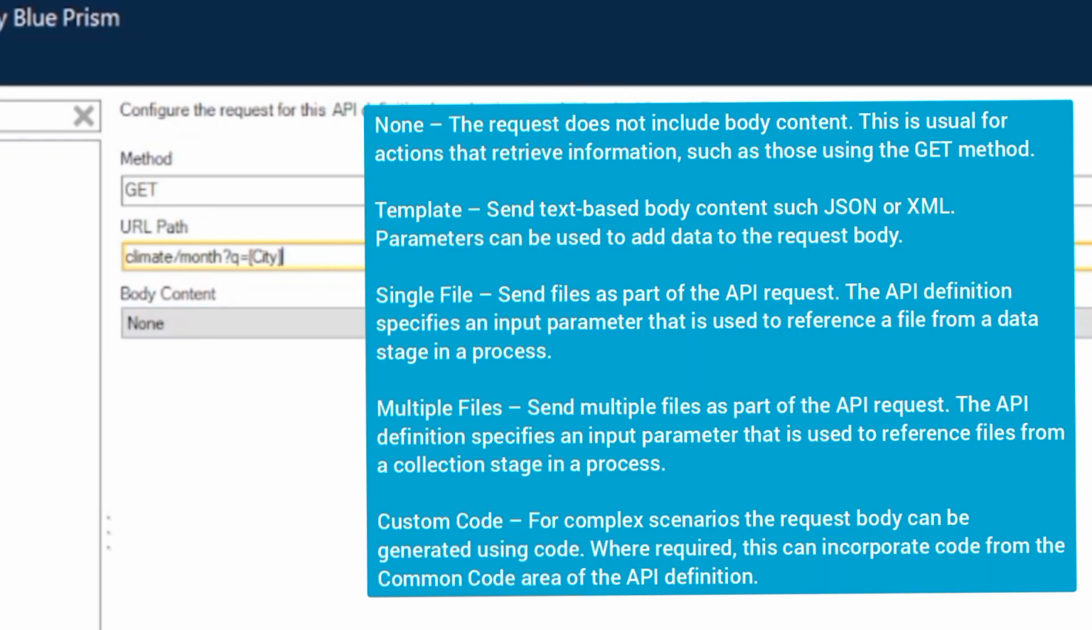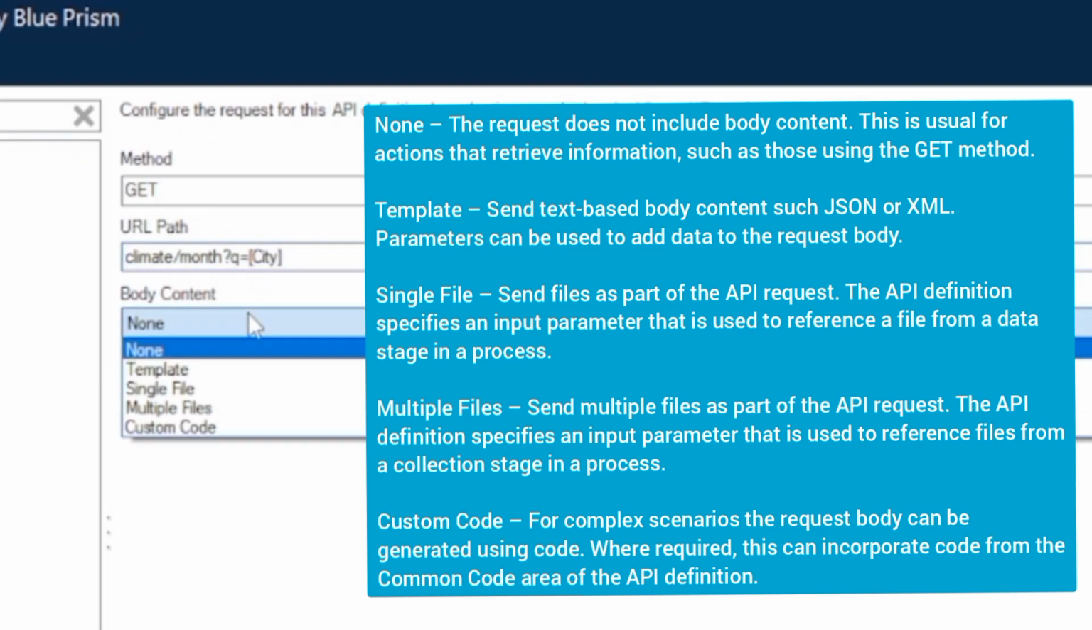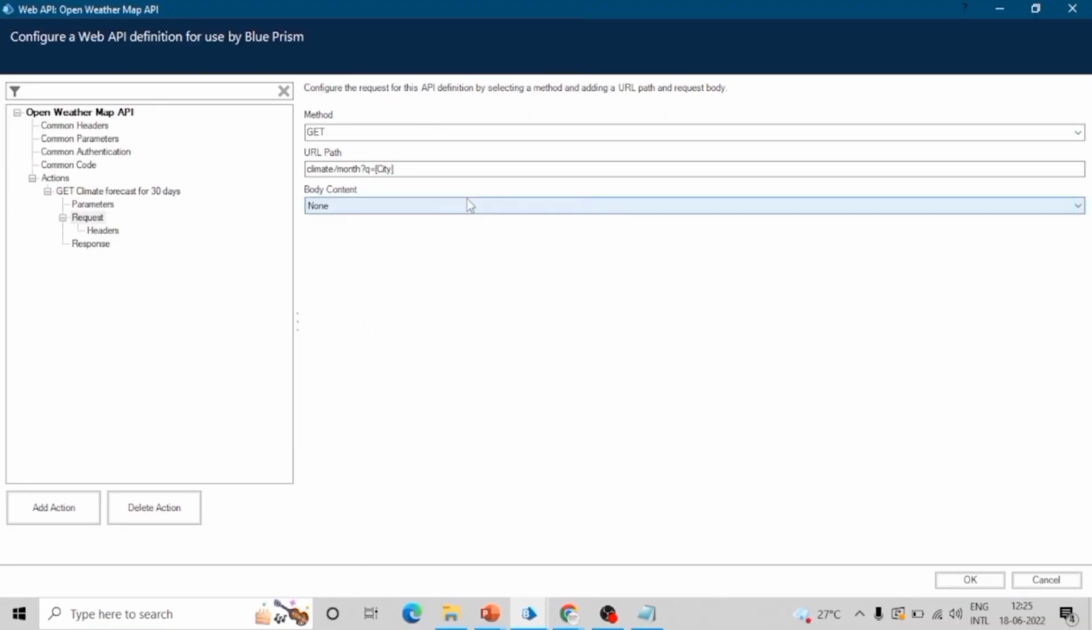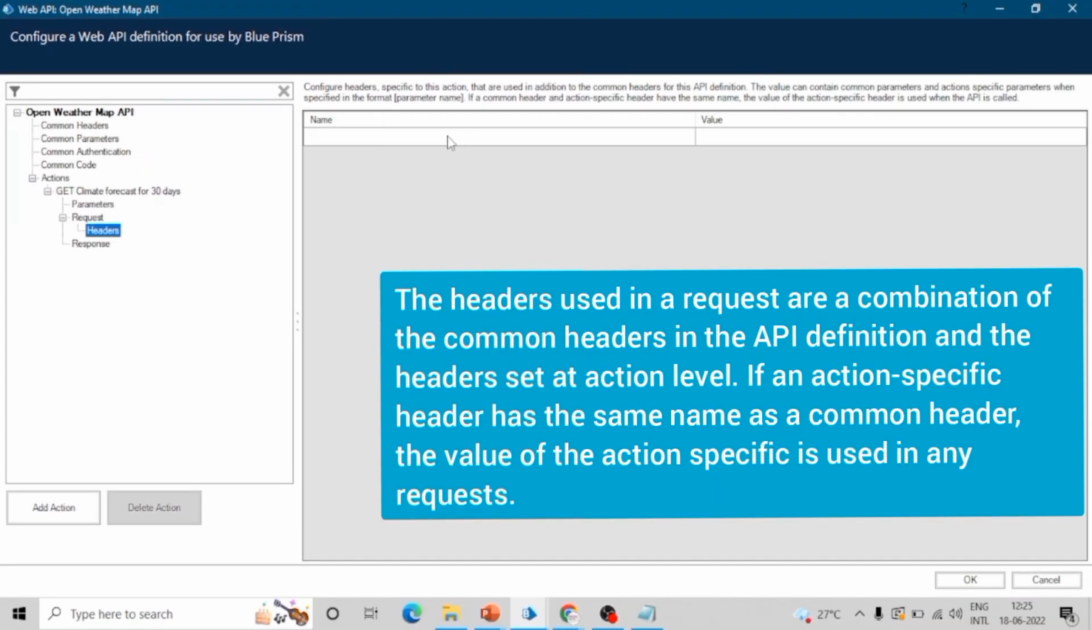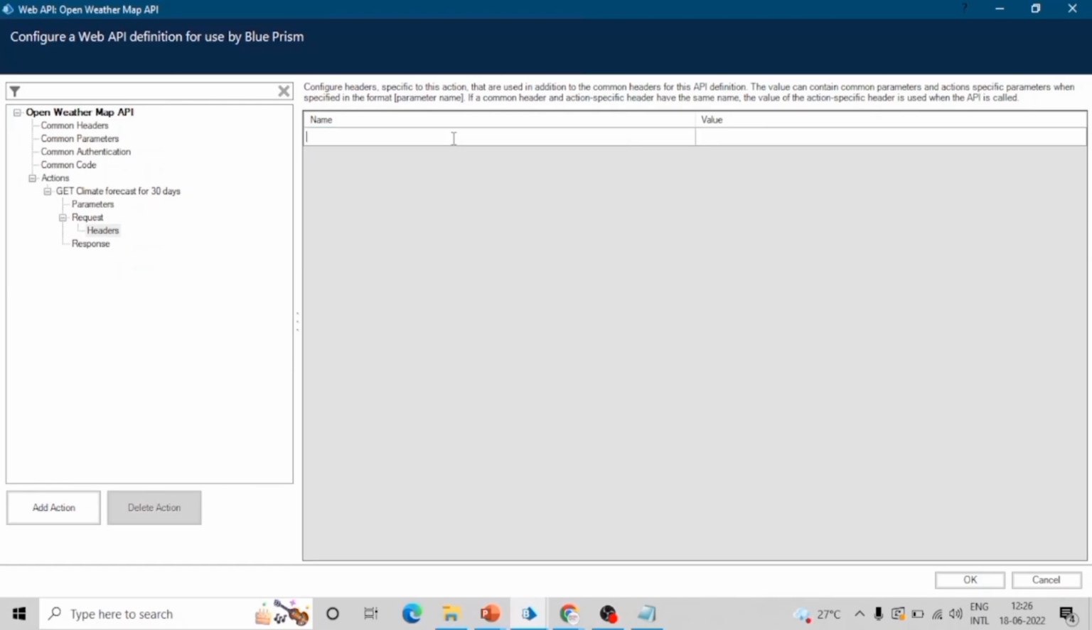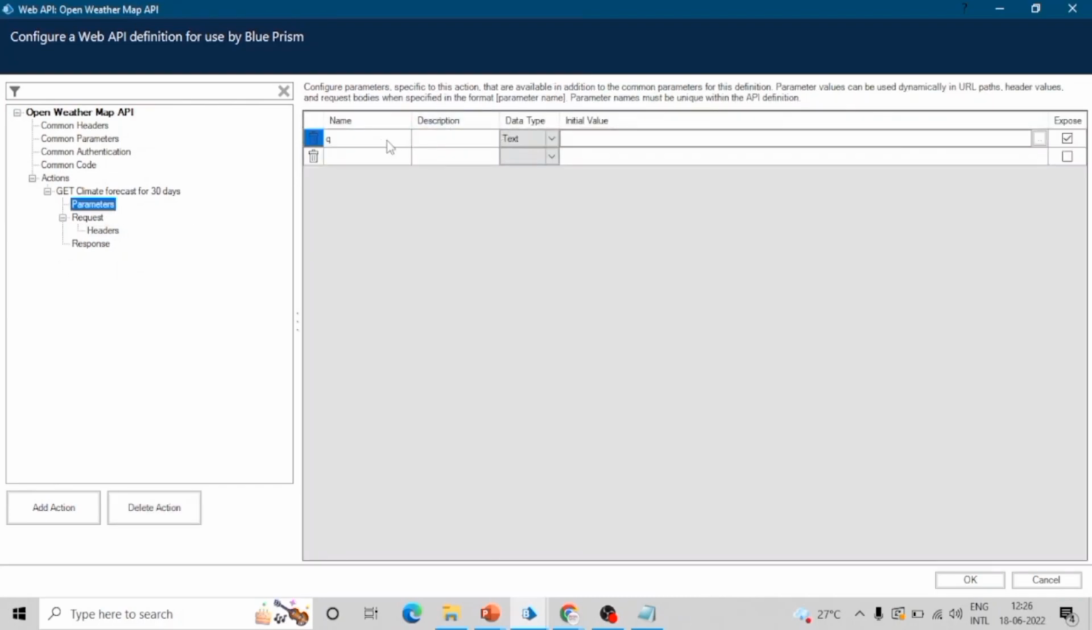This body content will configure the content to be sent with the HTTP request using one of the following content types. For get method, this will be none. Next one is header. These are action specific and we can add the name and value for each header specific to this action. But in this example, we are using a common header. So we are not adding any header here.